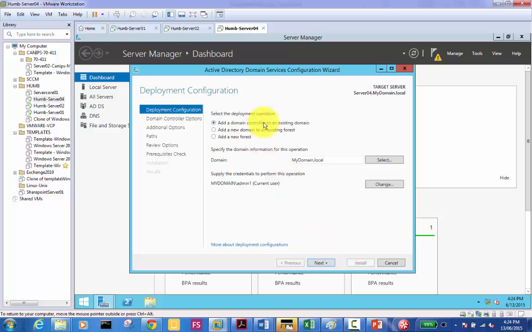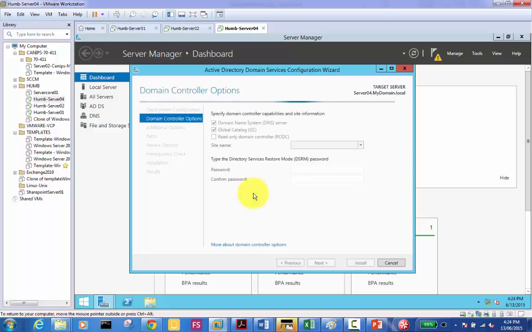Okay, so first option. For RODC, it's kind of a replica DC, right? Because of one-way replication. Okay, next. Okay, it's there. So what do we do here? That's the only one, and yes.